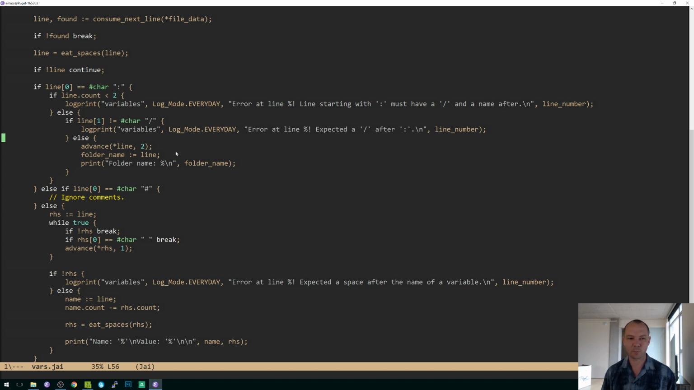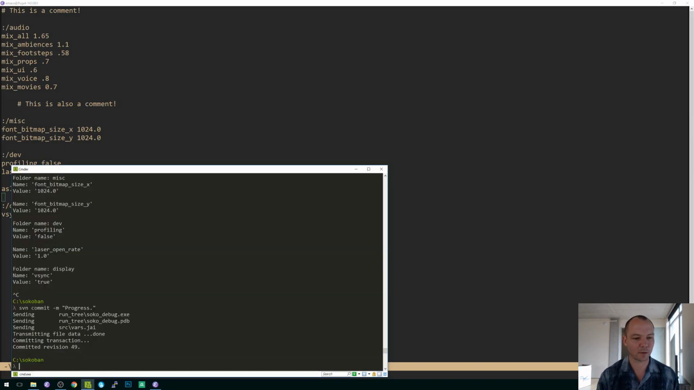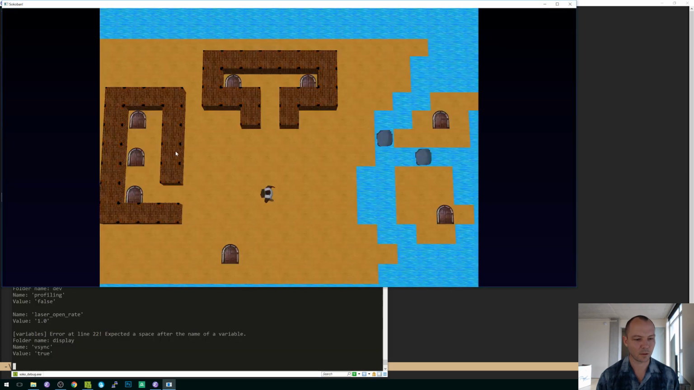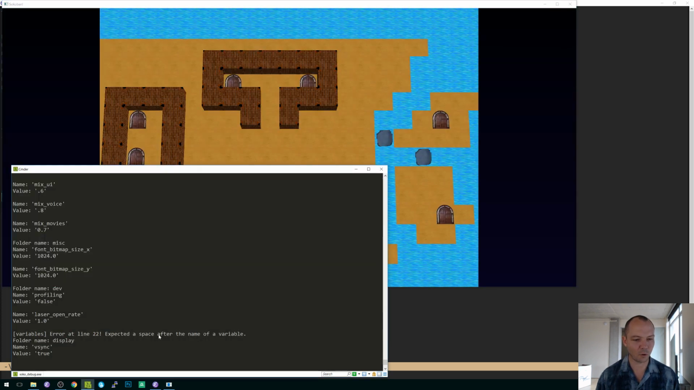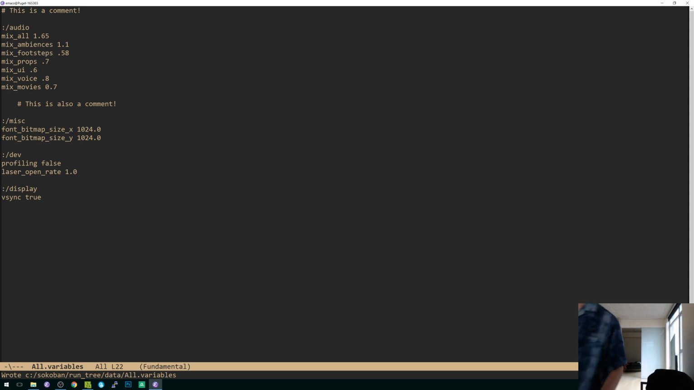Let me know. Oh, we should actually do some simple tests. One of the things I tested for was, what if we do that? And it says error at line 22, expected a space after the name of a variable. So this is working at least reasonably well, right? Hopefully it's not going to flake on us.